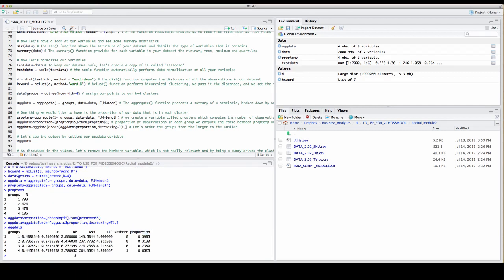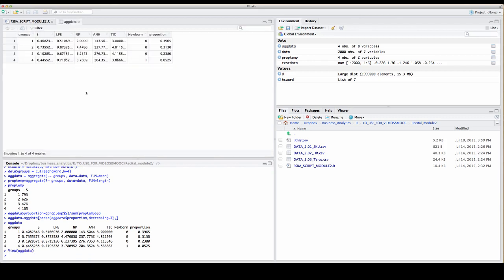Now, if you do a view ag data, you can see that one segment has 100% of employees with newborns, while the other segments have no newborn at all. This variable is a 0 or 1 outcome, and what we observe is an artifact of a binary outcome in a hierarchical clustering. Those types of variable will typically drive the results. On top of that, as discussed in the videos, we could wonder if the newborn variable is really relevant in this context. So as discussed in the videos, let's remove the newborn variable.